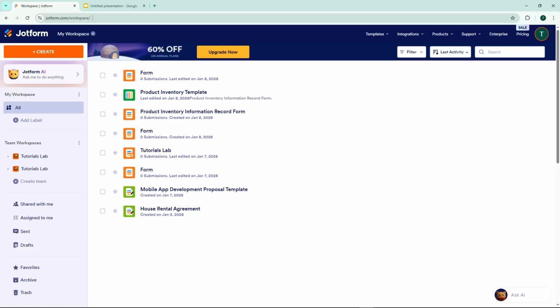Welcome back, everybody. Today, I'm going to teach you how to use Jotform Inbox. This is a powerful feature that lets you manage, organize, and respond to all your form submissions in one central location, making it much easier to stay on top of your workflow.